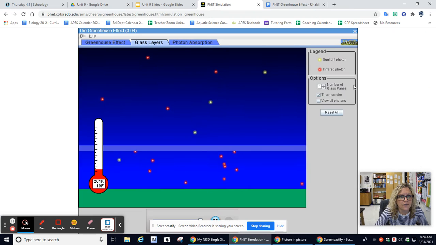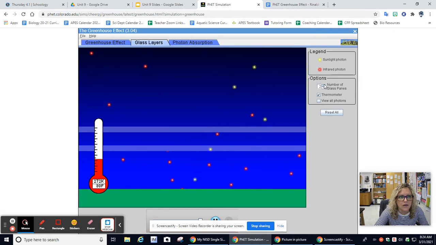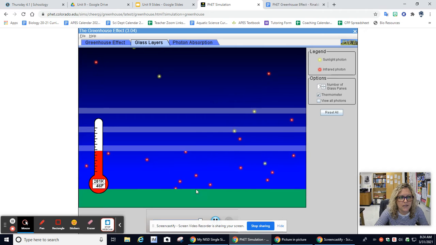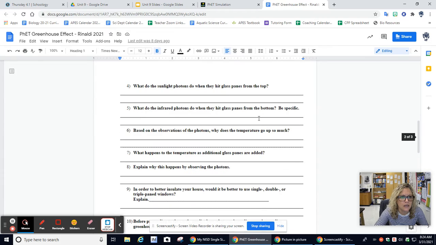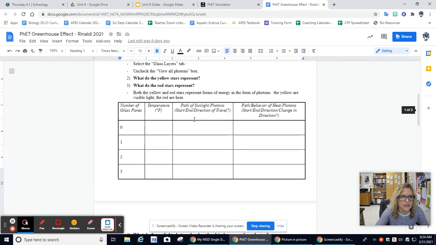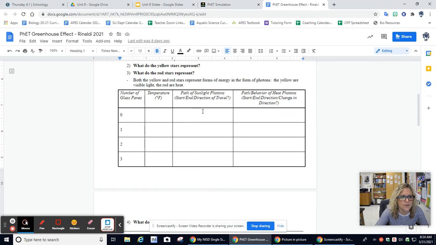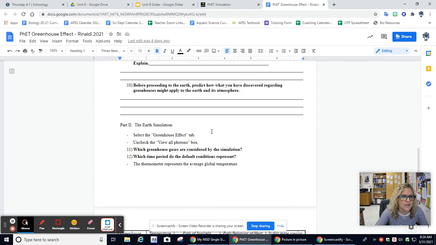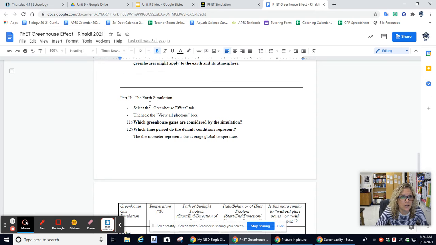So you'll notice as I increase the glass panes, this is in fact simulating the greenhouse effect, right? A lot of these red, which is the infrared heat photons, are going to be trapped underneath these glass panes. So what you need to do is run all 3 of these and then record your observations in this table. There's also a couple questions to answer in regards to your data set that you see here after you record your observations.